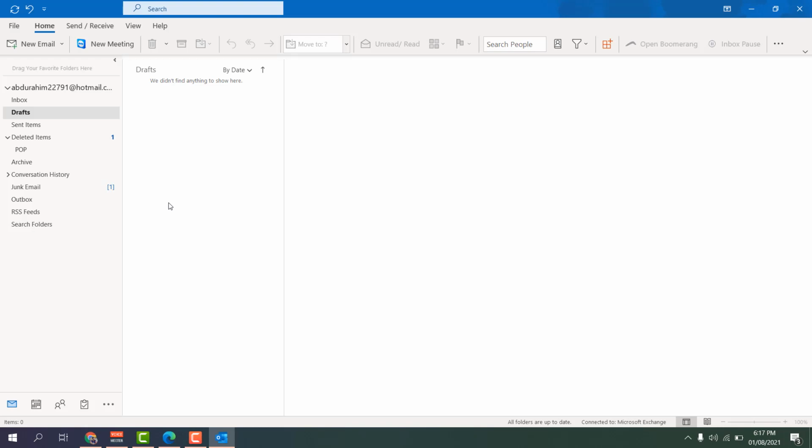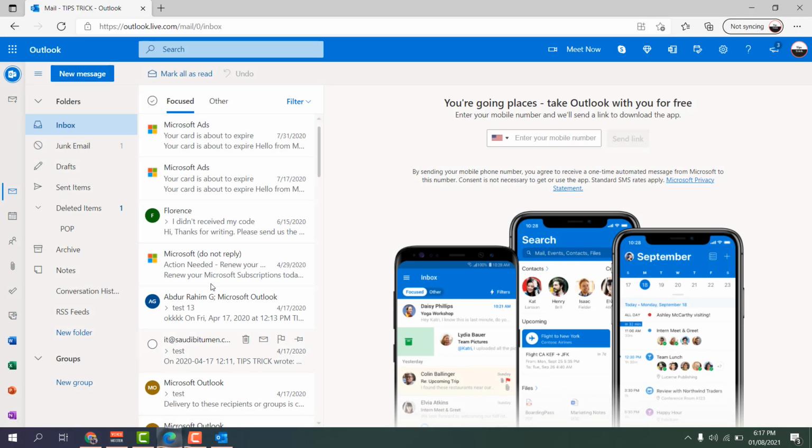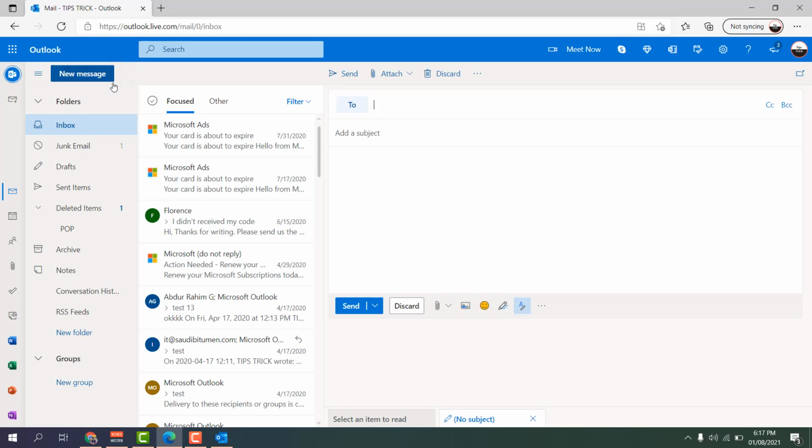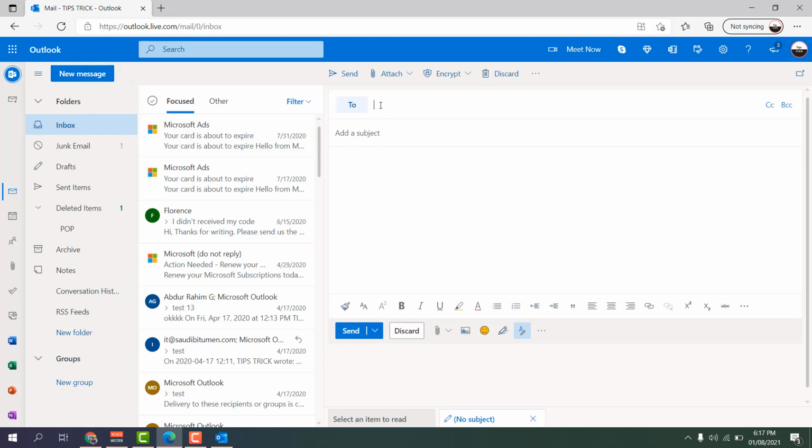Now I'm going to share with you how you can send a scheduled email through the web. You might be opening your Outlook on the web. So now how can you send a scheduled email from the web? For that, you need to click this new message. Normally you do so, we're going to click over there, and now here it's saying to choose the person whom you want to send the email.